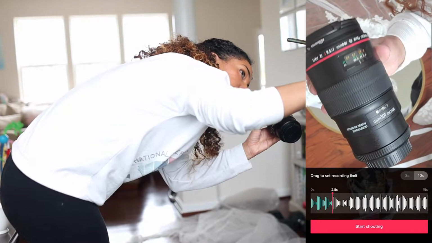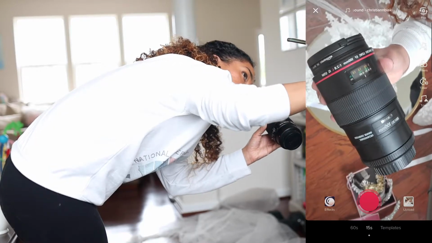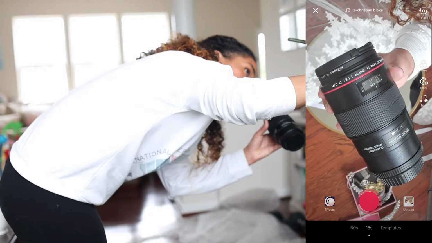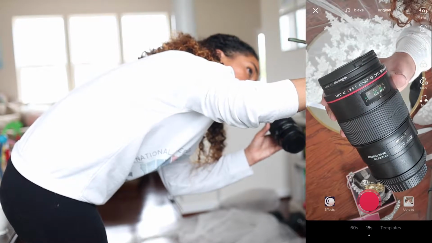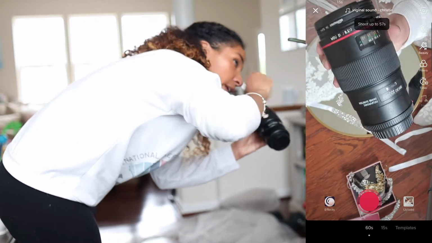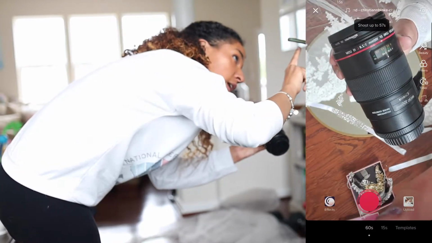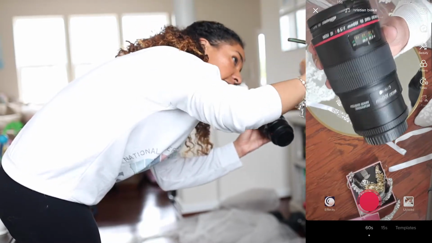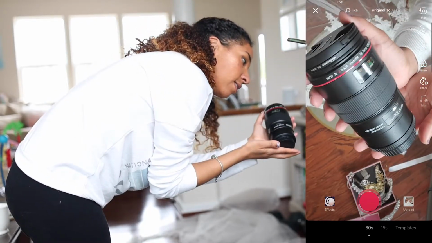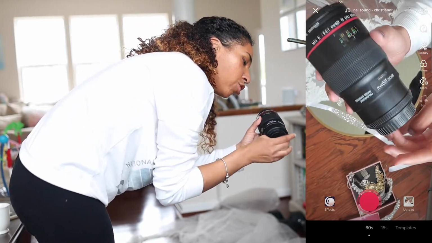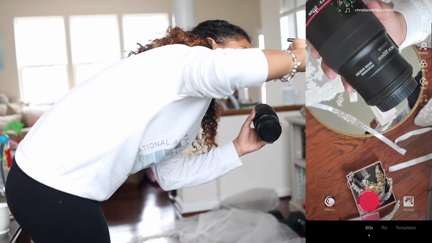I have the timer. Actually, let me make sure. See, this is where I always mess up. It needs to be, you see down here at the bottom where it says 15 or 60 seconds? It needs to be on 60 seconds, if the music is long enough. This song that I'm using is 57 seconds. So that's an important first step, because if you don't do that, you can't go back after shooting and elongate it.